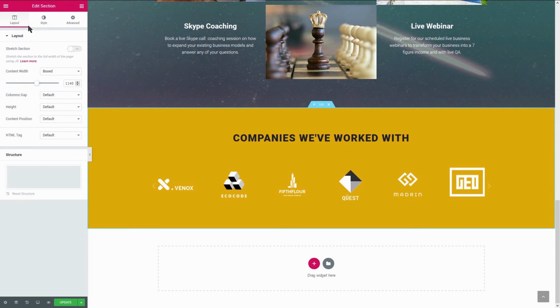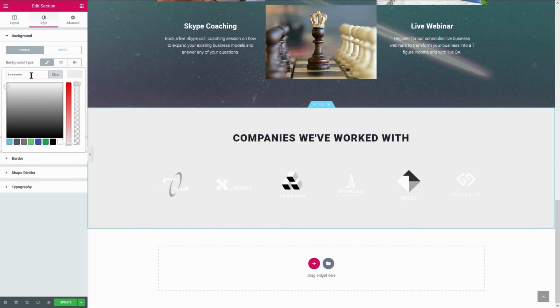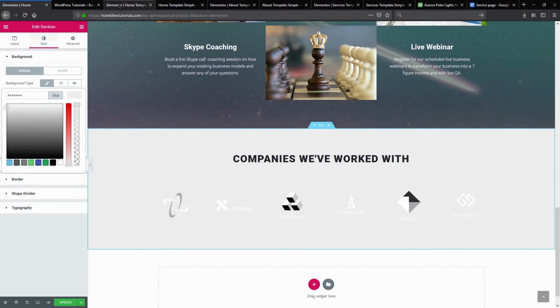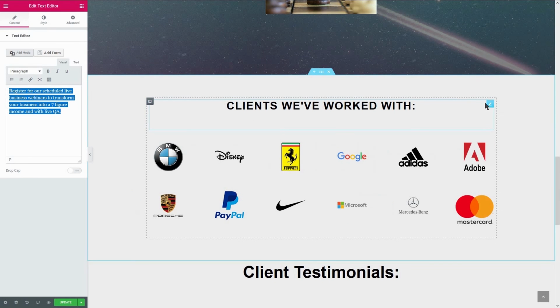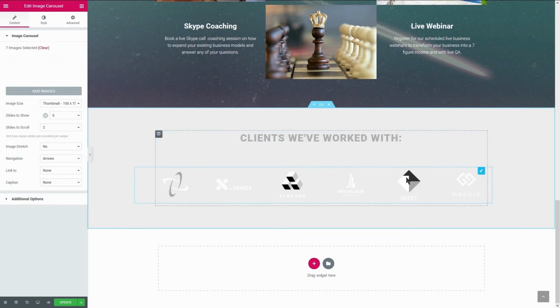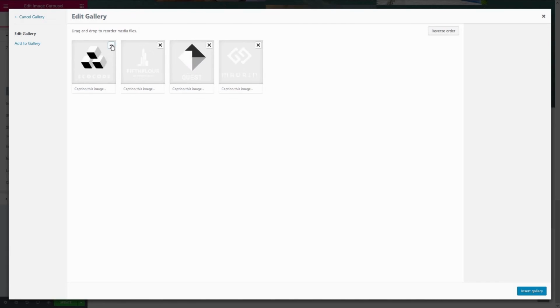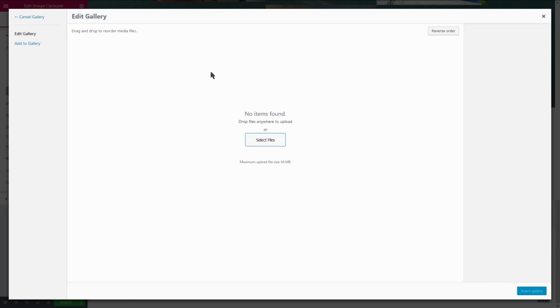So we'll first stretch the section and change the background color, hashtag 6E. Good. So companies we've worked with. What we've got here is clients we've worked with, and I'm going to paste that in there. You guys might have brands we've worked with or people we've worked with, etc. If you click on this section here, it gives you an array of options. Clear out all of the default logos they've got there.